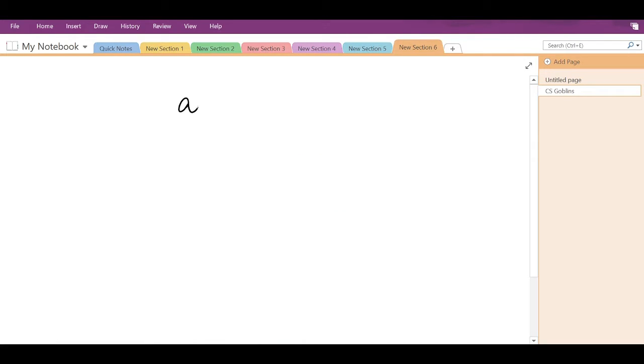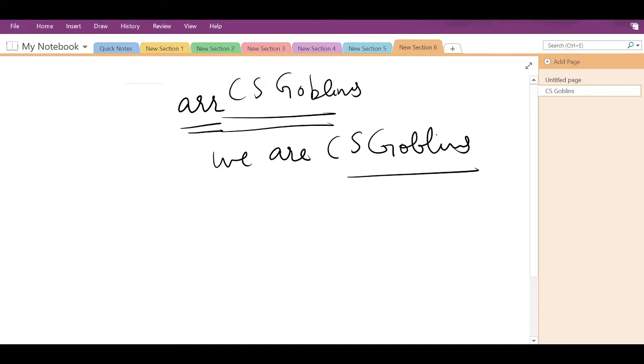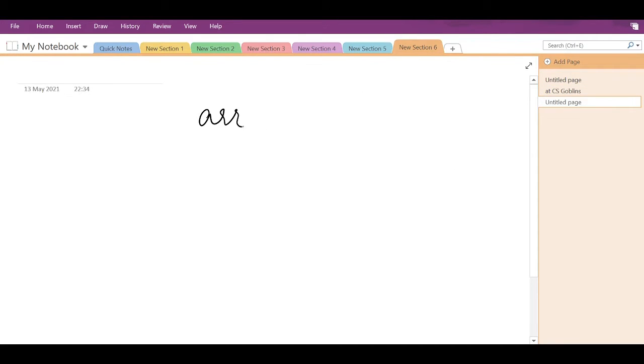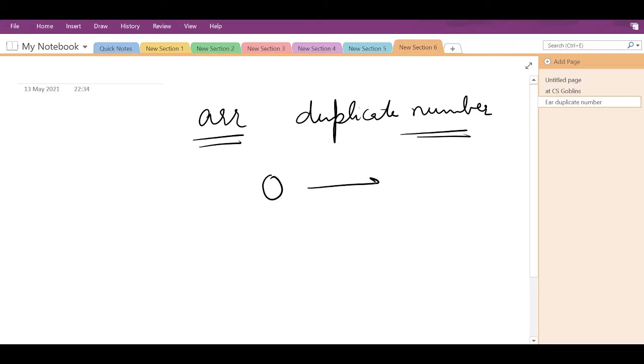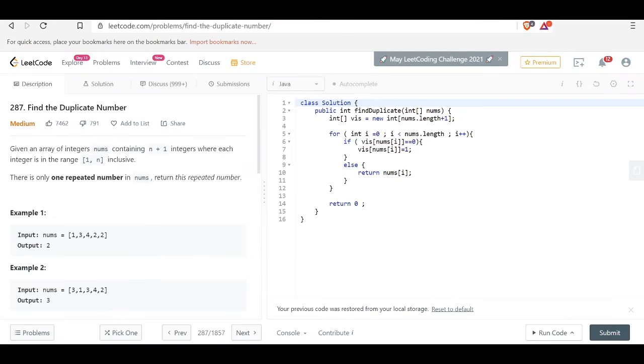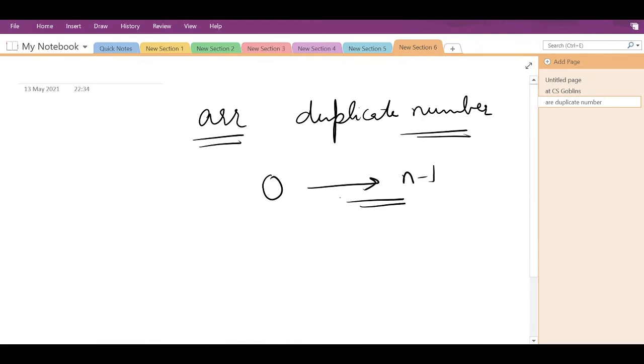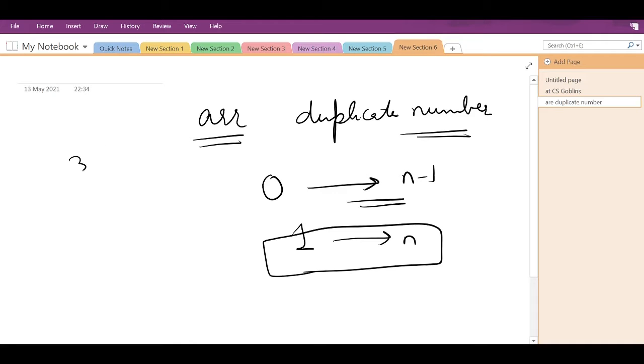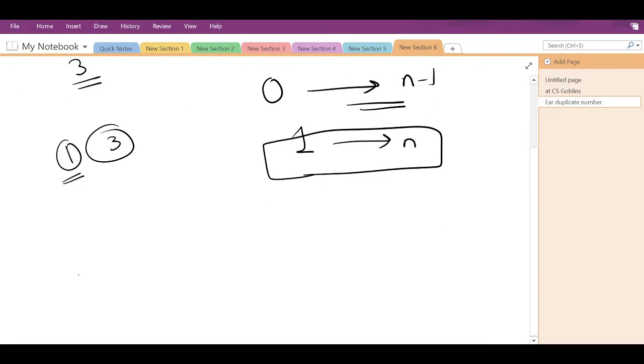So let's check what we are given. We are given an array, and in the array we have to find a duplicate number. We have been assured that the array contains elements from 1 to n. So if the array is of size n, the maximum number it can have is n and the minimum number it can have is 1.